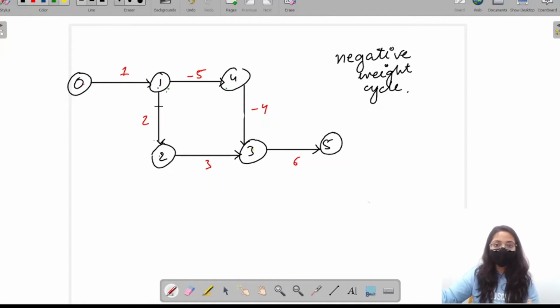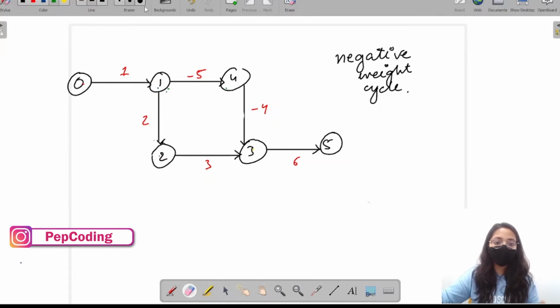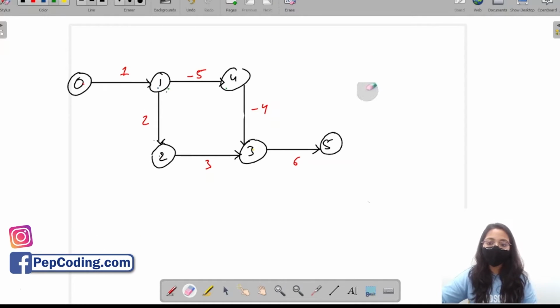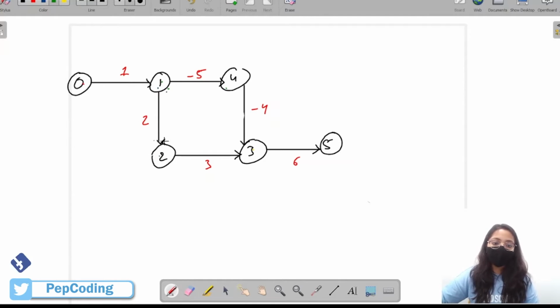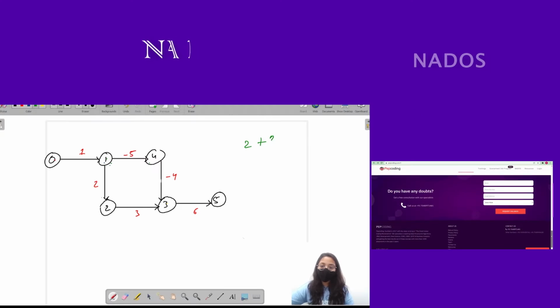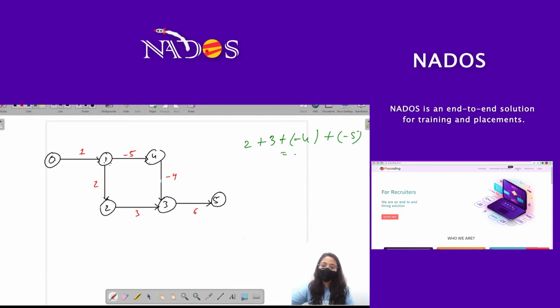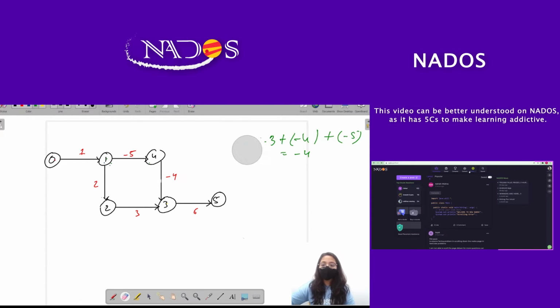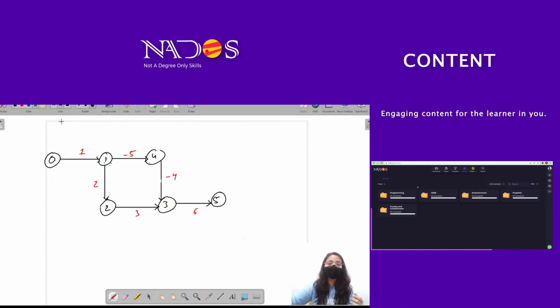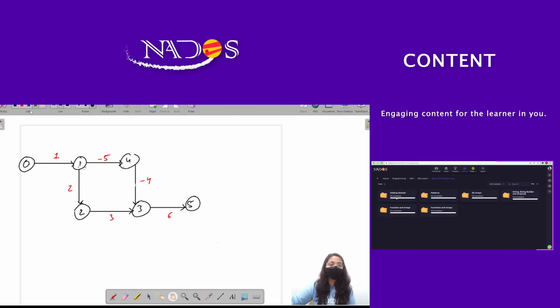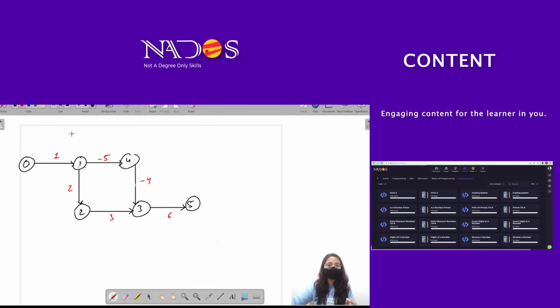A negative weight cycle is a cycle present in a graph, the sum of whose edge weights comes out to be negative. For example, in this graph, between the vertices 1, 2, 3 and 4 only, if I say 2 plus 3 plus -4 plus -5, the answer will be -4, and -4 is a negative value, right? So this is a negative weight cycle. This is what you have to do: figure out whether there is a negative weight cycle present in your graph or not.